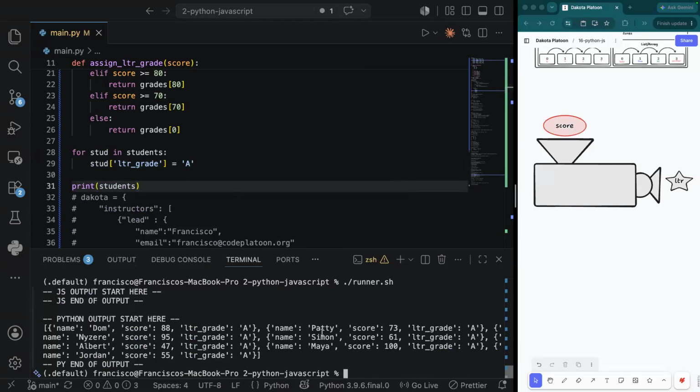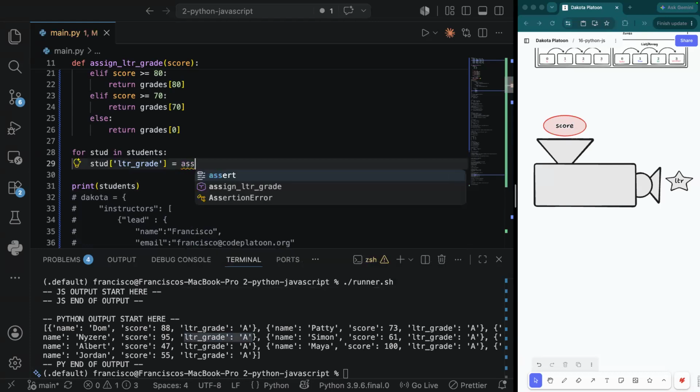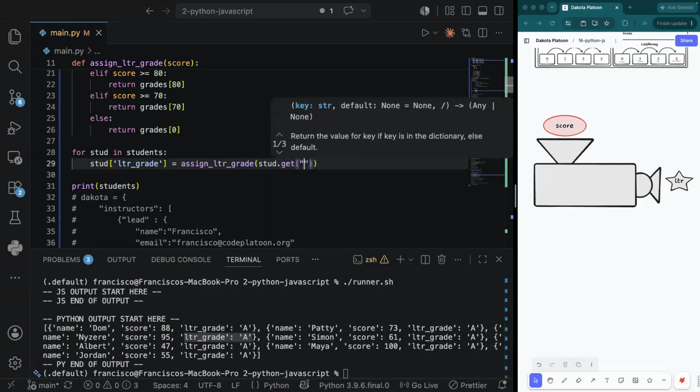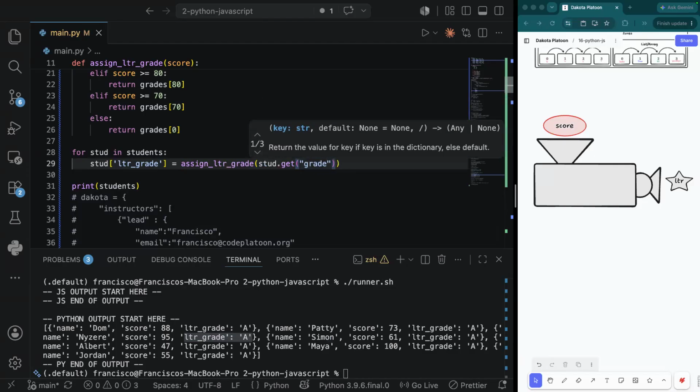You can see that all of our students now have a letter grade of A. But this isn't right. Right? The letter grade should be dependent on their score. So we fix that by assigning it to the value of our function of assigned letter grade, where we pass in stud.get, and here we're passing in the grade.